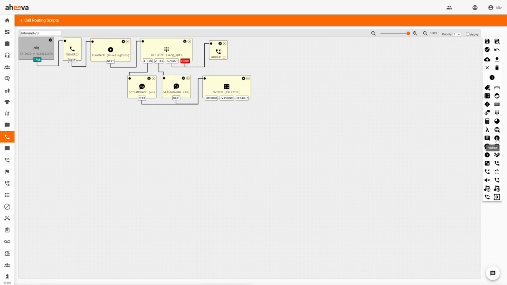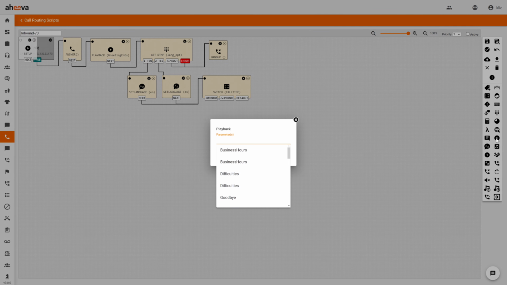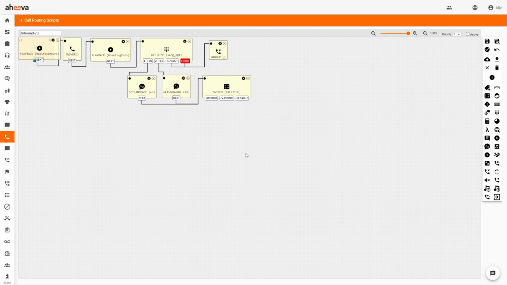Next, let's use playback to inform callers that our offices are presently closed and hang up. We will connect the playback to the 2 exits of the switch box, and also add a hang-up box. If you wish, you can connect this playback box to the same hang-up box above, previously created. But sometimes, to avoid having connection lines crossing over each other, we create another hang-up box.